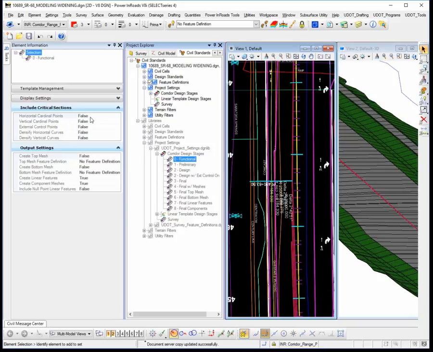Horizontal control points will essentially add an additional template drop anywhere there's a change in horizontal geometry. For example, the PC or the PT of a curve would be a good way to understand that you will get additional template drops if that is set to true. The same thing with vertical cardinal points. If you have a VPC, a VPT, a low point or a high point of a vertical curve, a change in tangency, whatever, you're going to see those additional template drops added to your model.